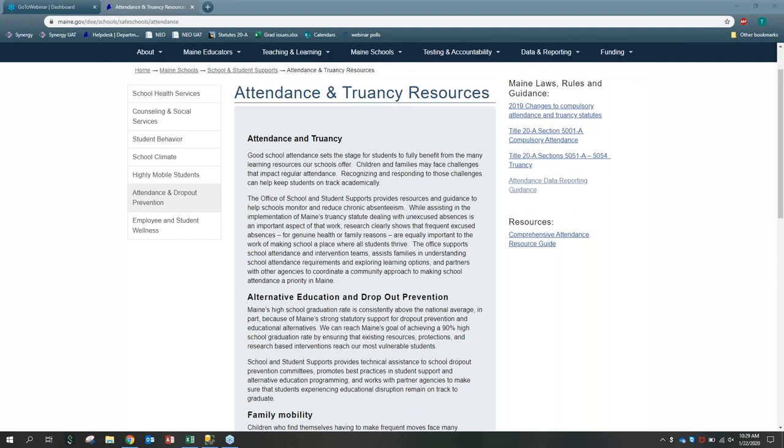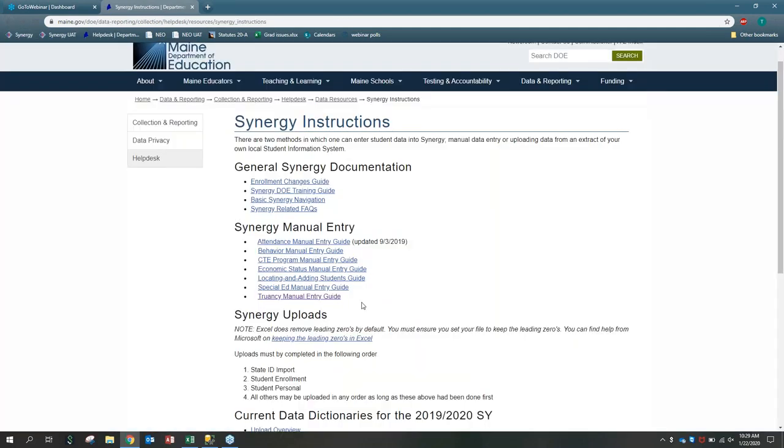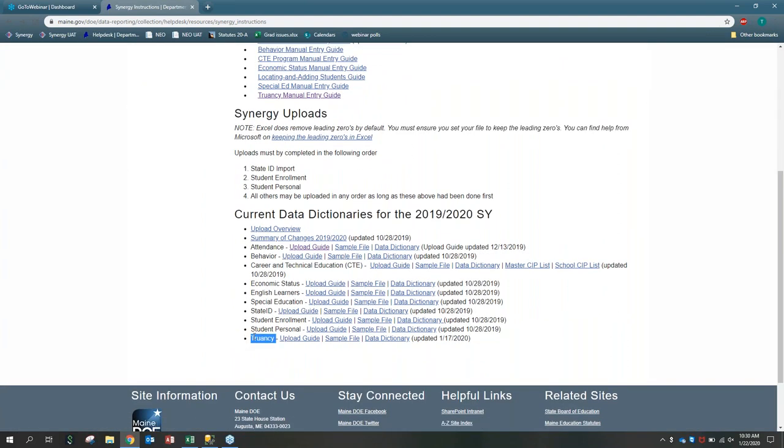If you want a good example, though, of how to do it either manually or through an upload, back on Synergy's instructions page, we have a section for the truancy manual entry, and an upload guide at the bottom. If you're more of a visual learner, and the truancy manual upload document that goes screenshot by screenshot isn't conducive for you, then you can absolutely call the help desk, and we're more than happy to go step by step through one or two or three of them with you until you feel like you've got your feet under you and can do that.